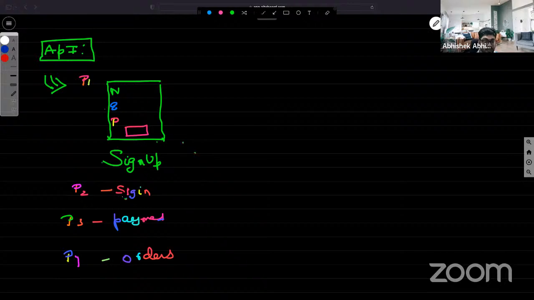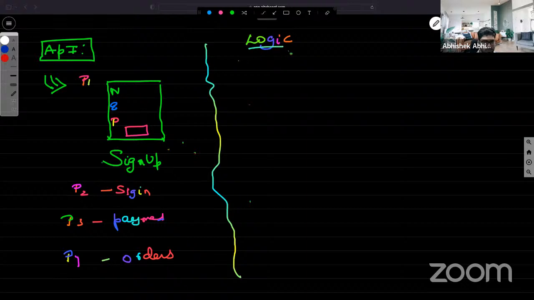So basically for everything there will be some design, right? And corresponding to design, there will be something called logic. Now, what is the purpose of this logic? Let's understand it with sign up. Whenever this button is clicked, this data needs to be sent to the backend. What will the backend do with this data? The backend will do the following things. Number one, do all validations.